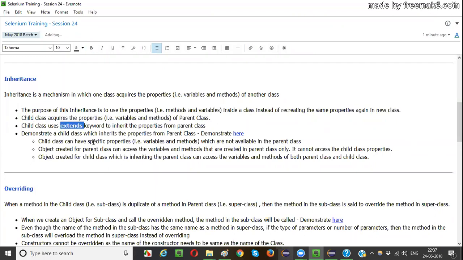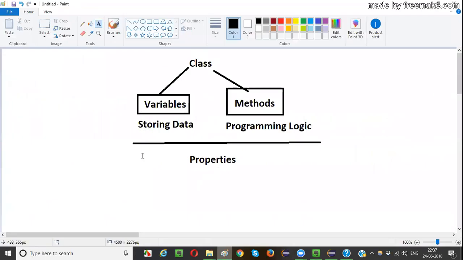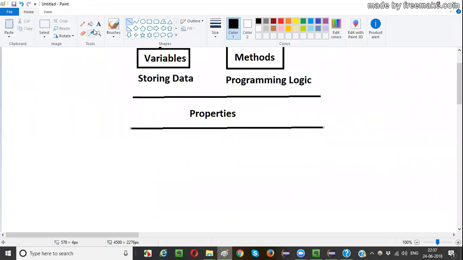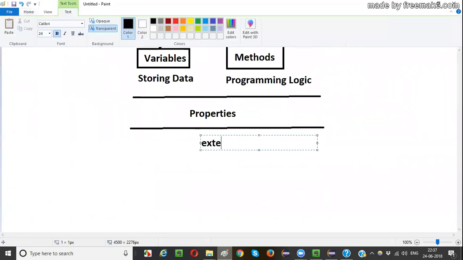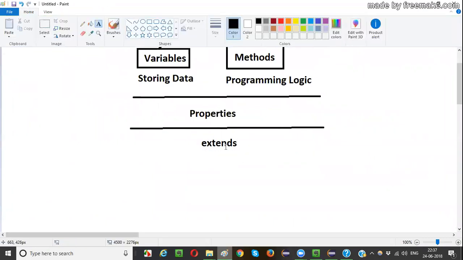So there is a syntax, guys. As part of the syntax, if a child class wants to inherit the properties of a parent class, it needs to use a keyword known as the extends keyword. What is the keyword, guys? The extends keyword. Extends is a keyword to be used by the child class to inherit the properties from the parent class.